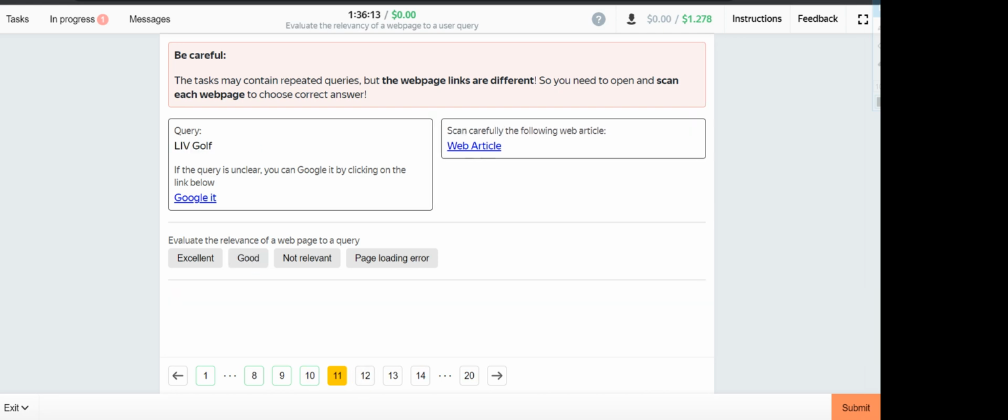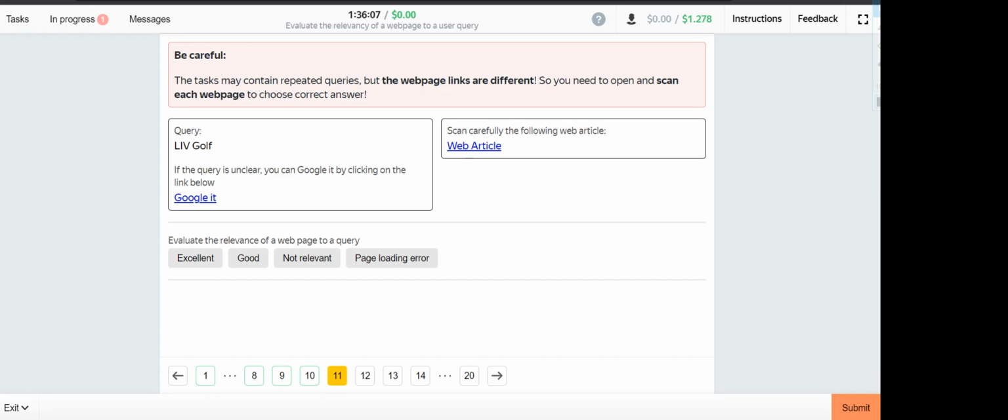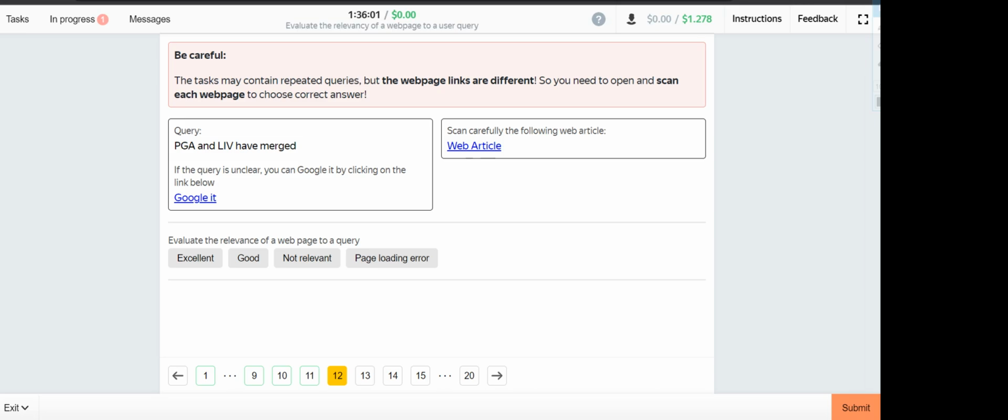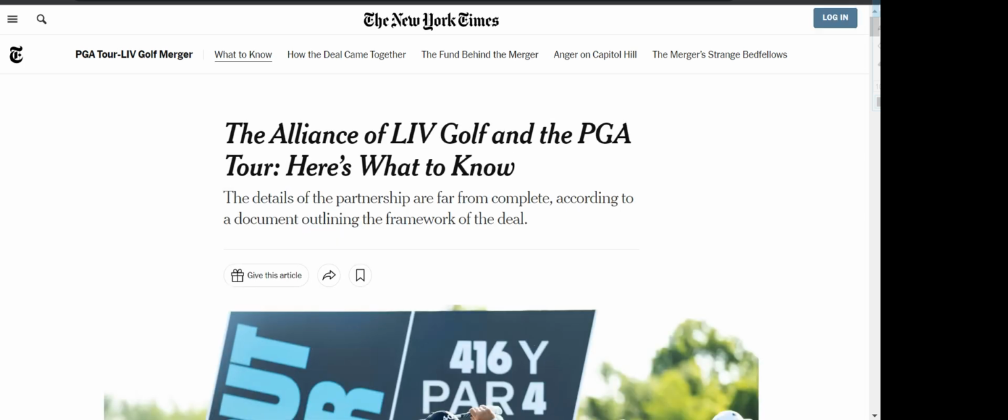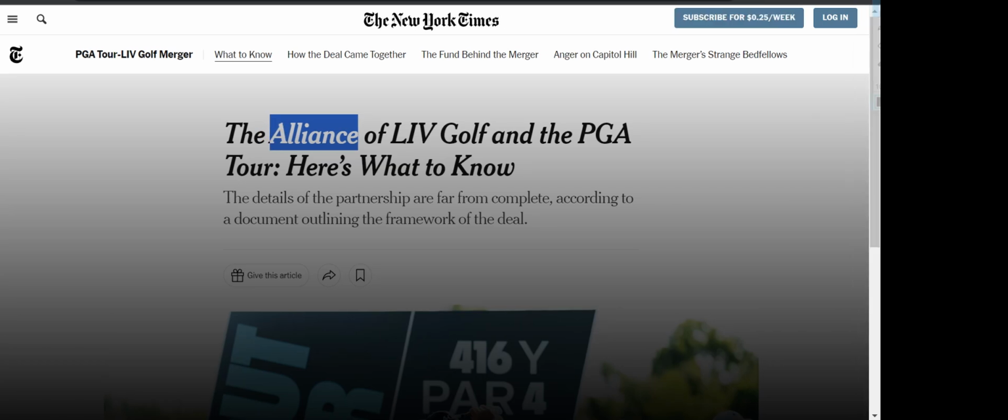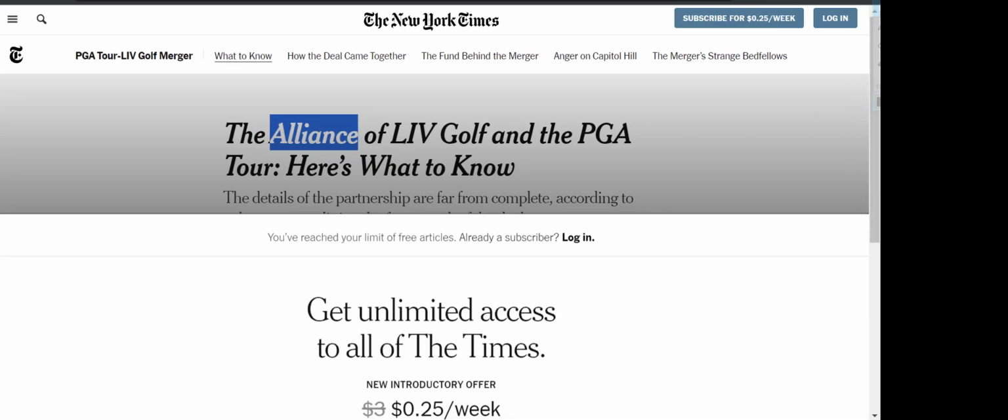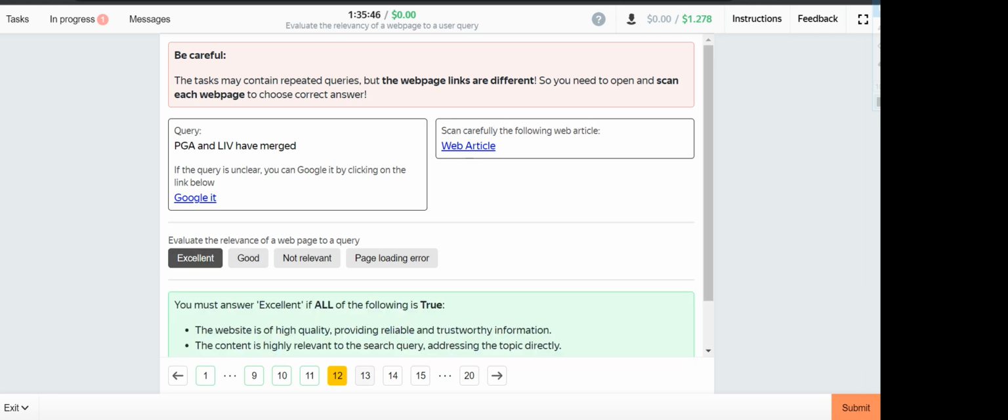Number 11, LIV Golf. This one is not relevant. Number 12, PGA and LIV have merged. The alliance of LIV. This one will be excellent since the word alliance means the same as merge. So it's like the same title or topic. So this one will be excellent.